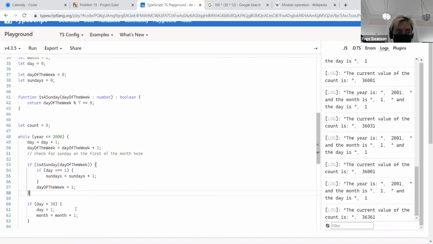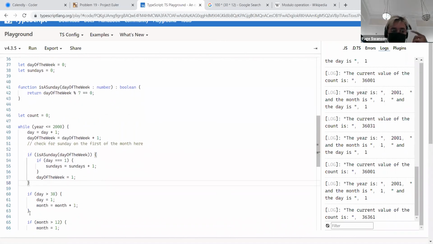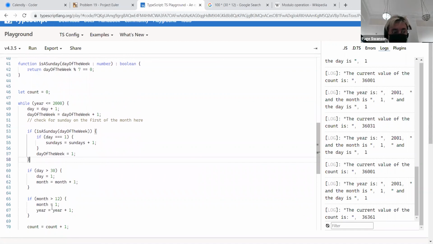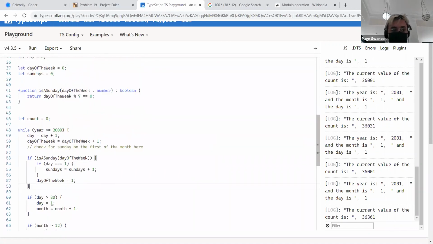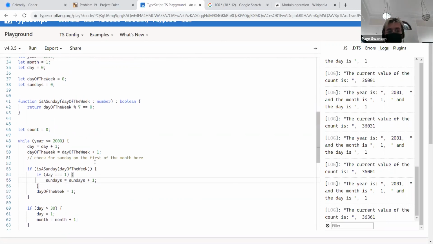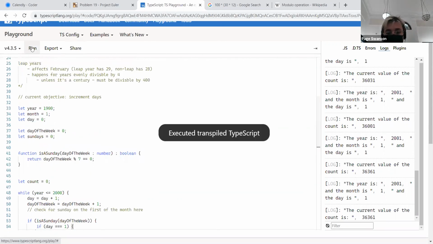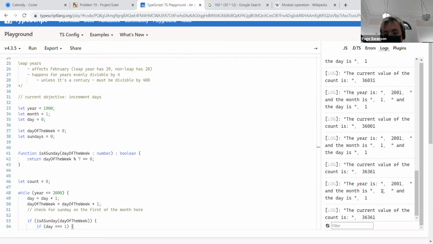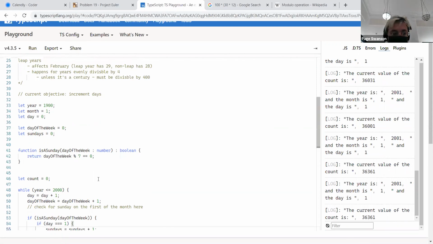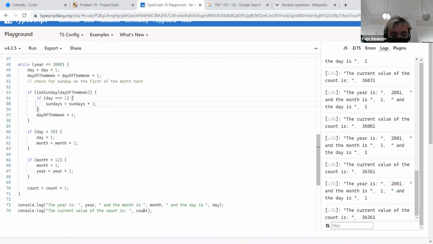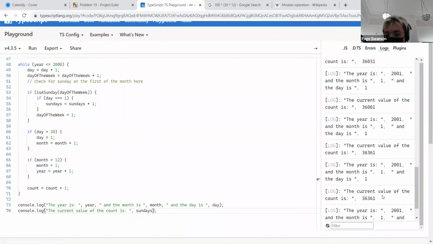So reset the day of the week back to Monday after we've checked whether it is a Sunday. Reset the day, reset the month, and continue the count. And that's basically the way I would approach this problem, aside from the leap year stuff, which again, like I said, you can do separately. So we can print this out if we want. It's not going to really mean much.